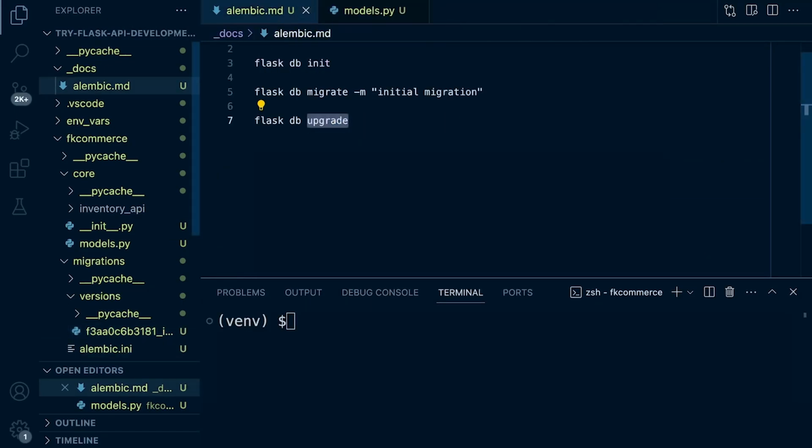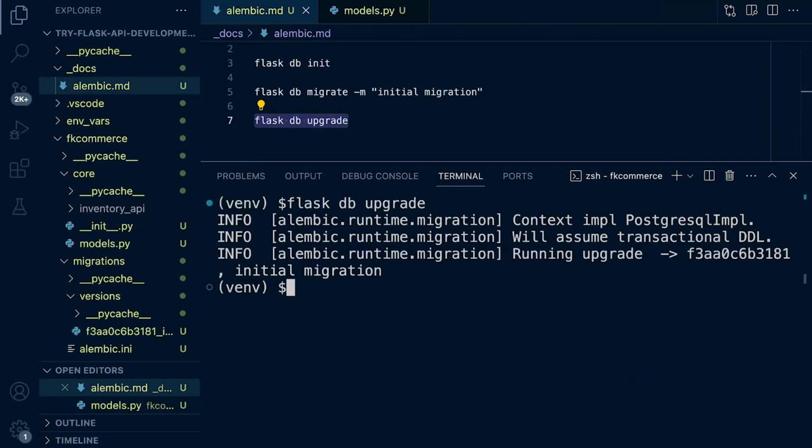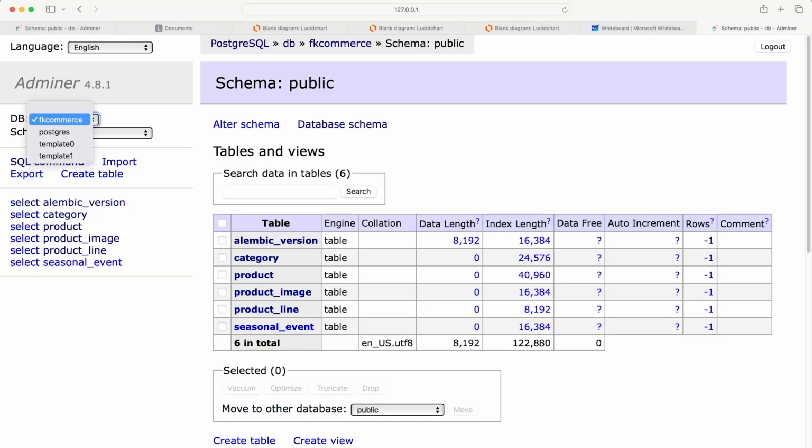Okay, right, so let's give this a go. Oh, perfect, first time, wonderful. So it looks like everything has gone well. So let's take a look in Adminer. Right, so in Adminer, I'm going to do a refresh of this page. And there we go. We have a new database. We have our new tables here on the left-hand side. You can see all the tables: category, product, product image, product line, and seasonal event. Okay, so that's good going.